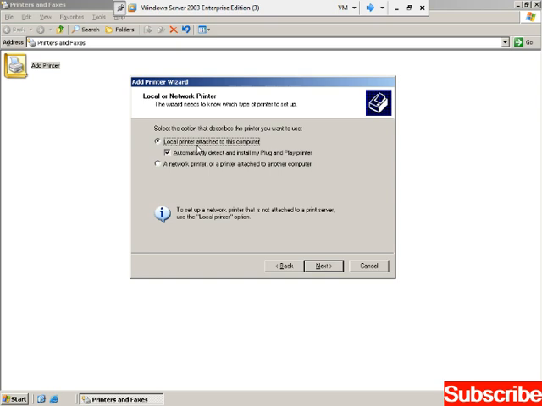But if we are going to install it on the other computer, what do we have to do? The second option, that is a network printer, or a printer attached to another computer. So on the client side we have to select the second option, but on the server side we have to select the first option, Local printer attached to this computer. On the client side we select a network printer or a printer attached to another computer.